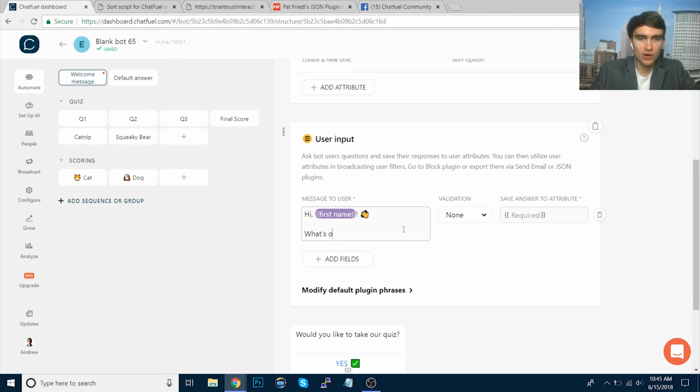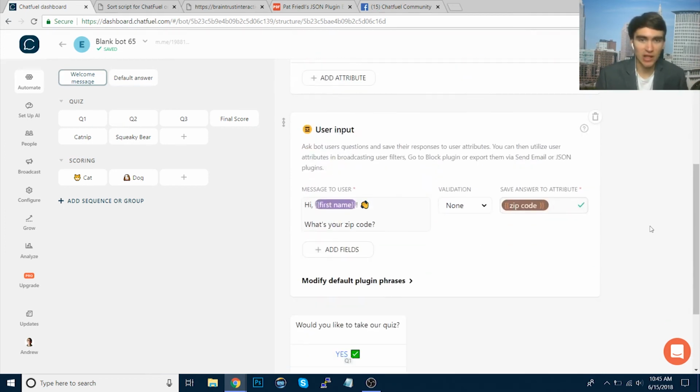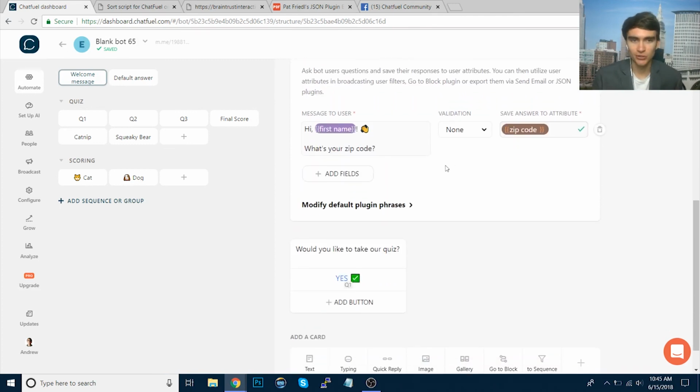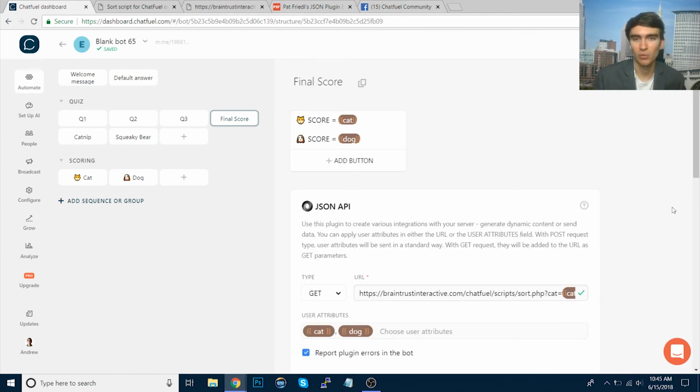What's your, oh my gosh, my computer is so slow. What's your zip code? And we can save this to zip code. I don't think that's a taken attribute. Cool. So now as soon as they get into the bot, we ask for their zip code, we save that attribute, and then on the final score block here, what we can do is, wait for it.